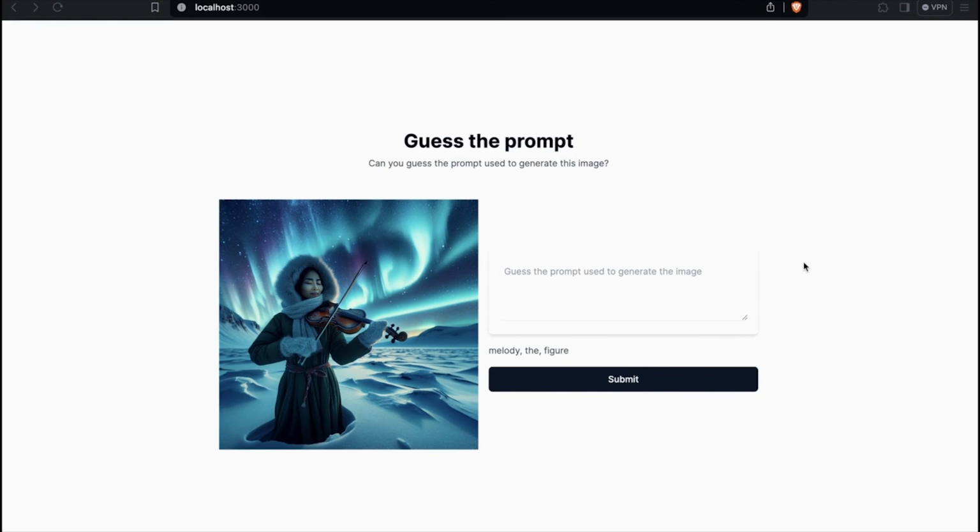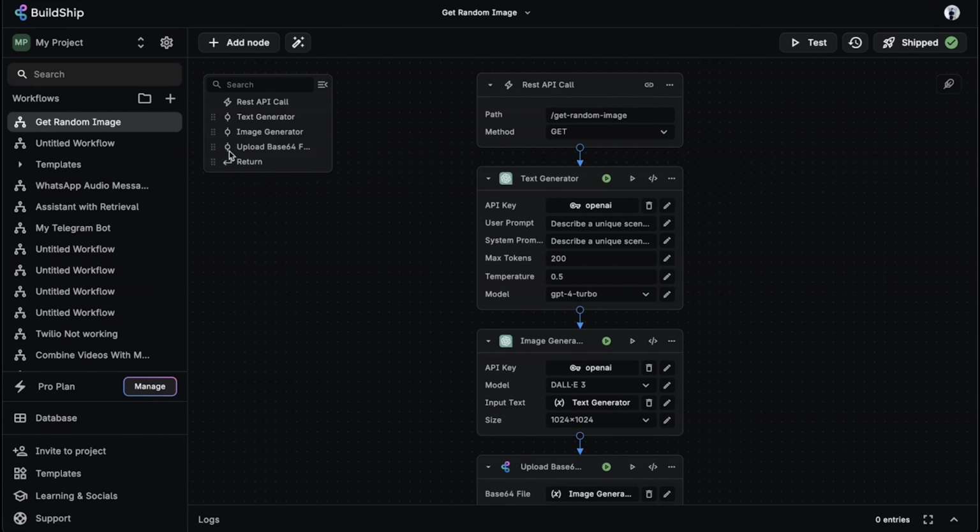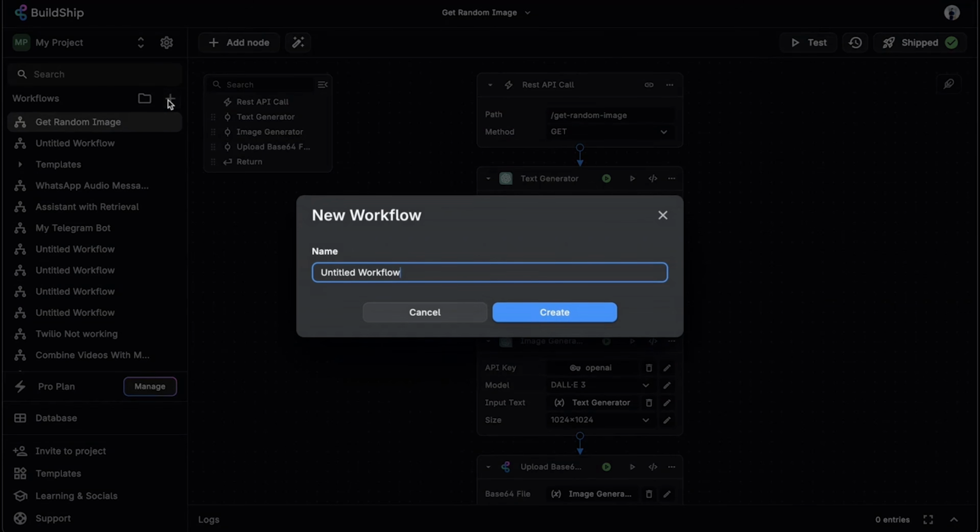The next part to handle here is when the user submits their guess prompt. So when the user does this, we will be submitting a request to a new BuildShip workflow that will calculate the similarity score based on the original prompt and the submitted guess prompt. So let's start working on that workflow. Let's create a new workflow, and let's name it calculate score.